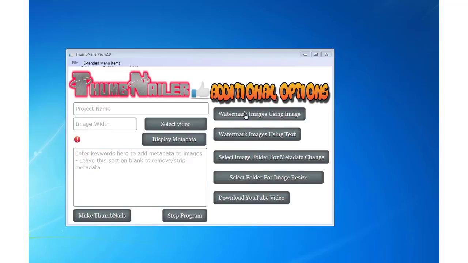Now, anytime you're messing with anything, I don't care what it is, you always make sure that you have a project name and an image width. Even if it's something like this, where image width has nothing to do with it, you still want to keep that there, because that's creating, on the inside, the path to where the saved changes and stuff like that are going to go. So you always want to have that in there.